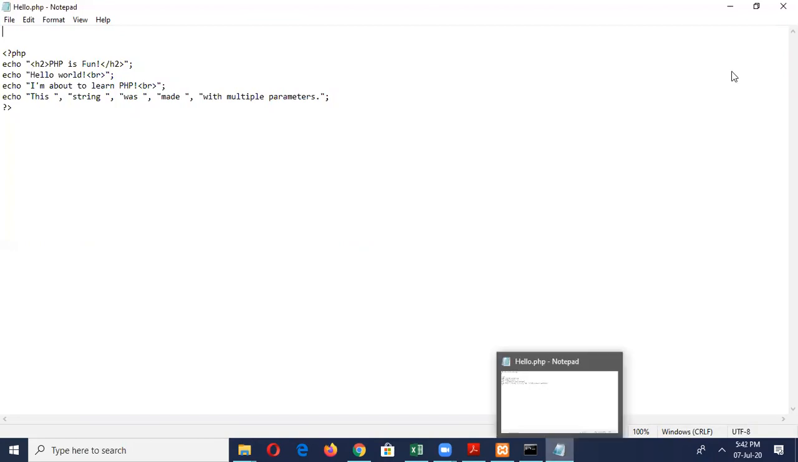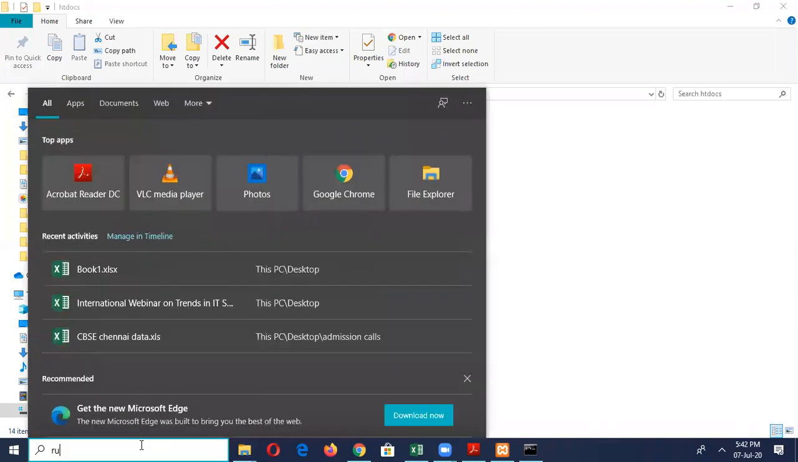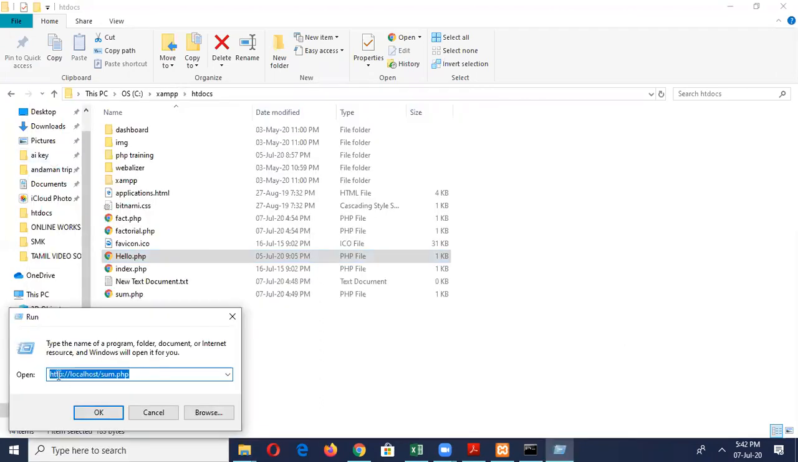We have saved hello.php. After saving, go to run and click the run icon. It asks you to open http://localhost/ and the file name. Whatever file name you saved, use the same with the extension, hello.php. Click OK, and it straight away redirects you to the browser and you can see the following output displayed.